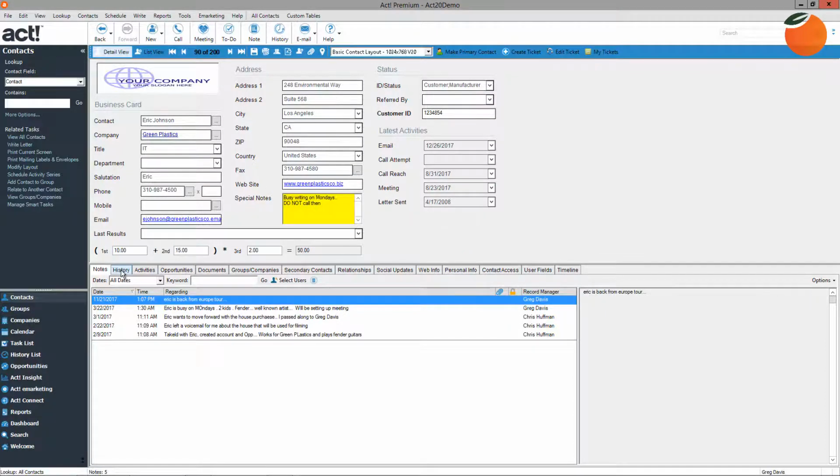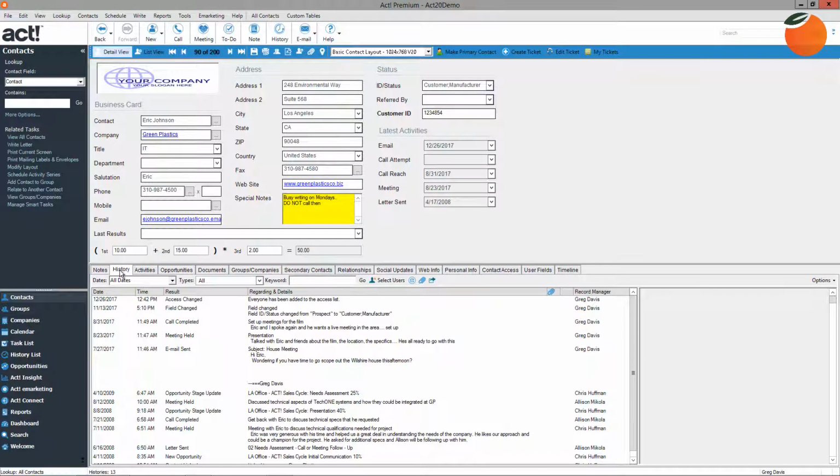The History tab. This is very important. This is probably the most important tab you're going to use in ACT. Most of the data that gets entered into this History tab gets automatically entered by ACT because you performed some kind of action. A lot of stuff automatically goes in here.